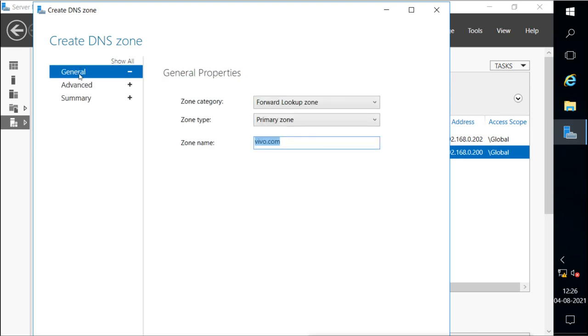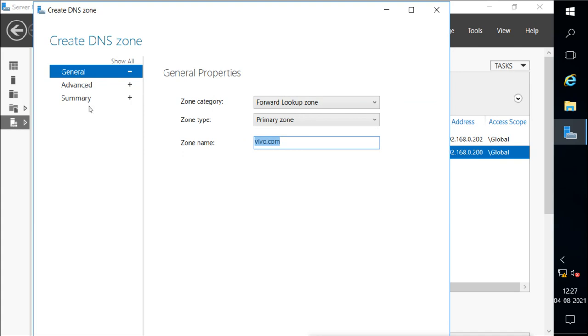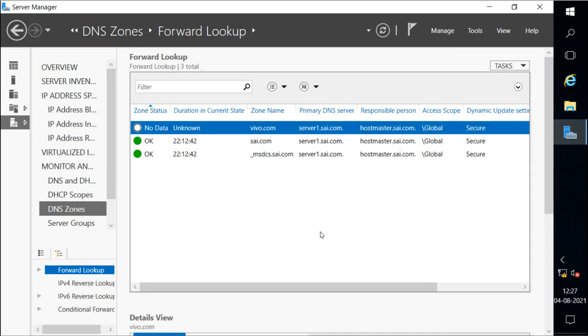We can go on to select separately also general options, advanced options and summary after configuring. Now after doing this, we can go on to select OK, and then it will create the zone. And now under the DNS zones, we can see there is one zone created. It is showing there is no data.